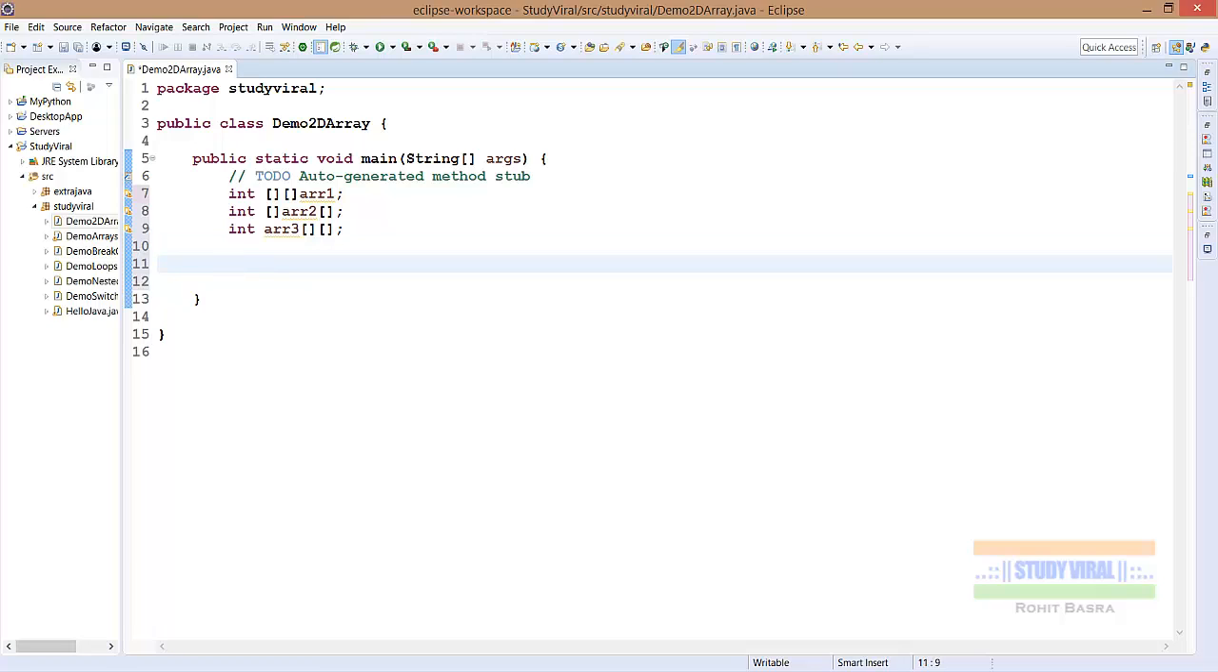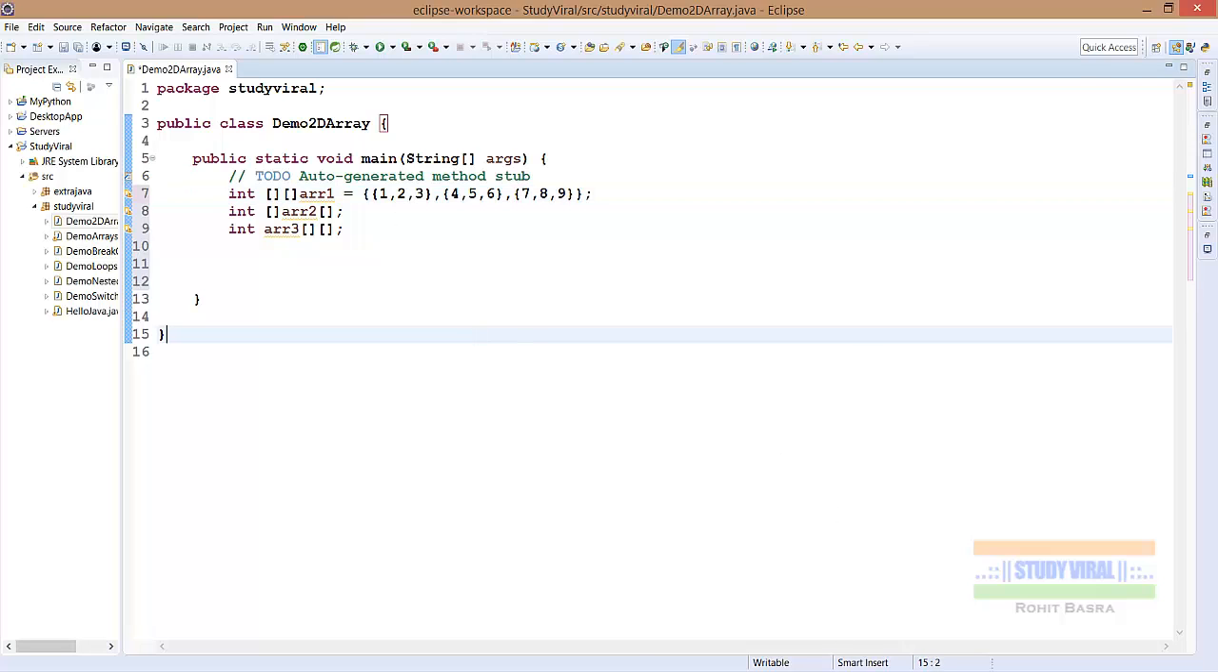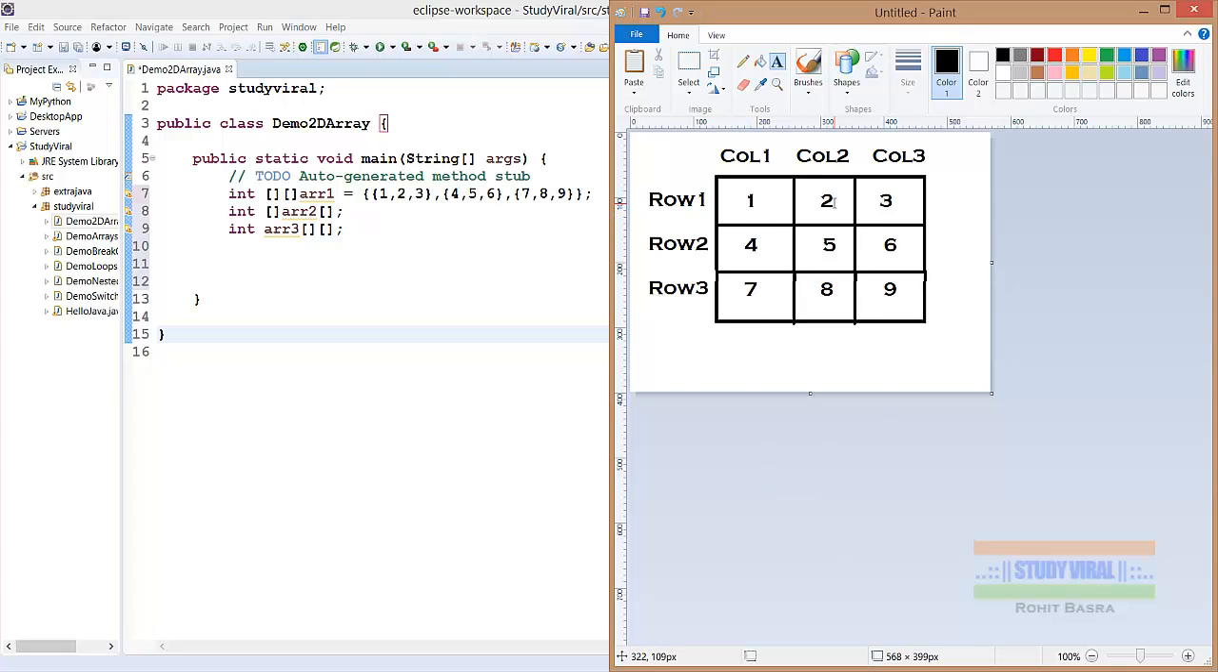After that, how to initialize? Let me take the first array equal to brackets, and here I have to put commas. This first bracket is for rows. After that, this is for the second row and this is for the third row, and I have to make columns. Like this, 1 2 3 for the first row, 4 5 6 for the second row, 7 8 and 9 for the third row. It means I created an array in this format: 1, 2, 3 for the first row, 4, 5, 6 for the second row, and 7, 8, 9 for the third row.